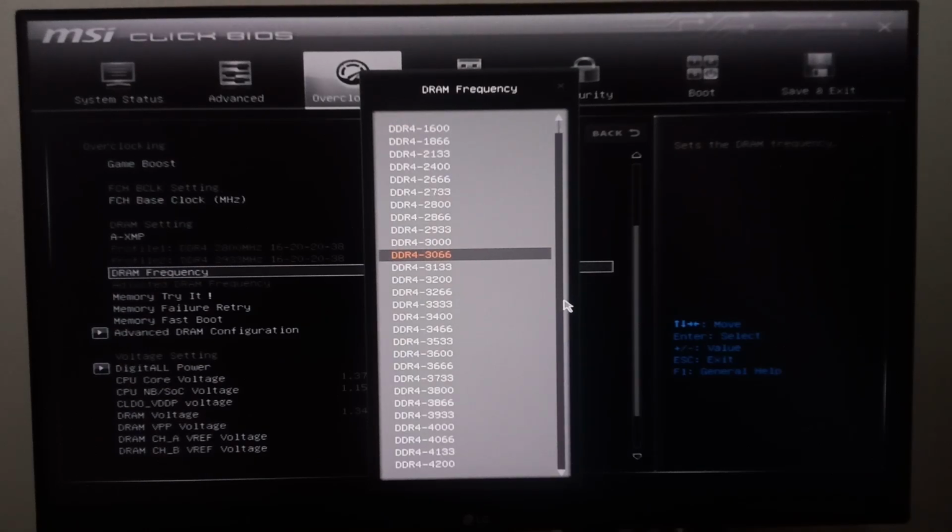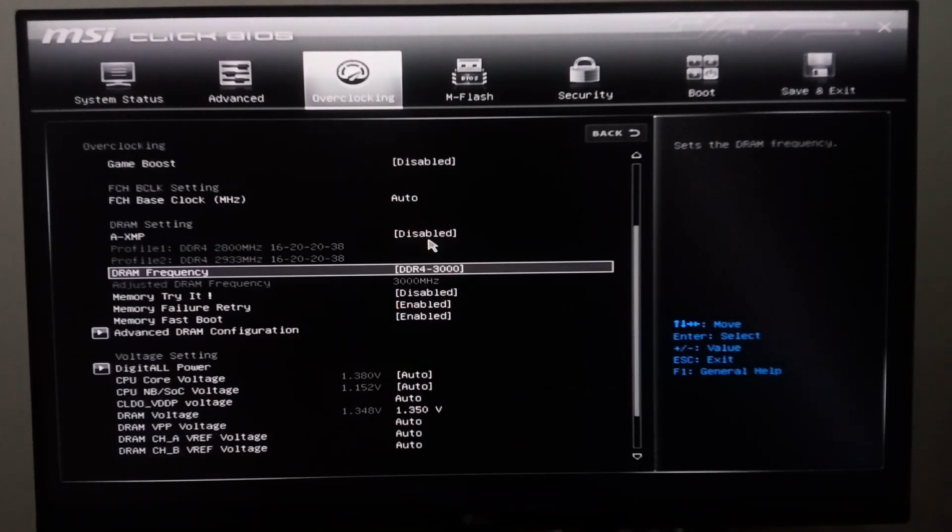Like in my case, my RAM supports 3000 megahertz, so I'm just gonna select 3000 megahertz. You can also choose your desired frequency, which could be below your RAM's supported frequency. Like if your RAM supports 3600 megahertz, you can choose 3400 megahertz, or 3600 megahertz also, but above that it could harm your PC. So I am just gonna select 3000 megahertz because that's the maximum frequency my RAM supports.